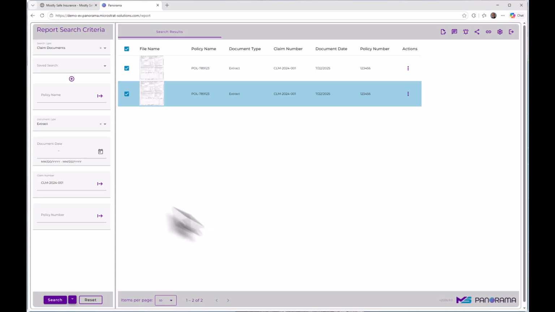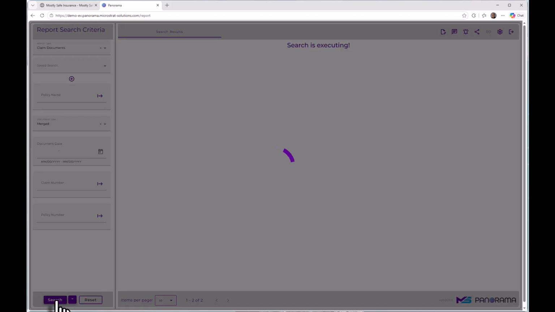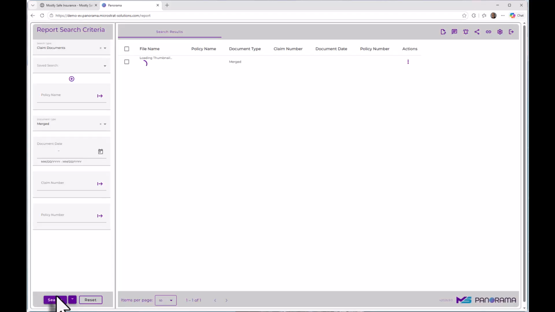Now, when you merge files together, it'll only attach the doc type of merge, because when you're merging multiple documents, it doesn't know what metadata from what document you want to assign, right? So you'll select your documents, merge, and we'll just go to show me the merged documents, and I'll hit search. And here is that merged document.